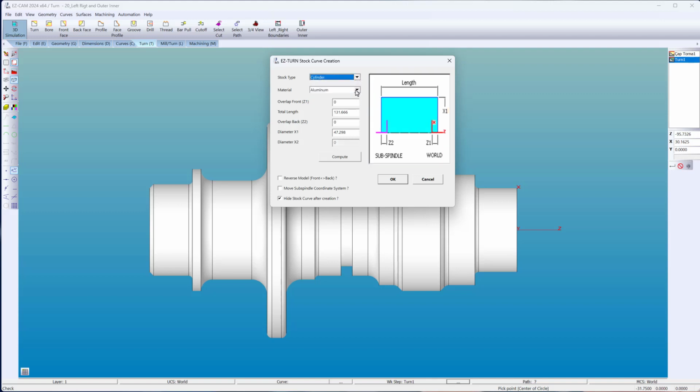When you select a material, you are actually preparing a machining strategy. With templates, you always get your best machining practices. Computing your stock wraps the material around your solid model. If your import came in backwards, just reverse the model.